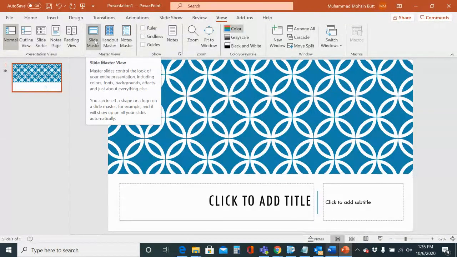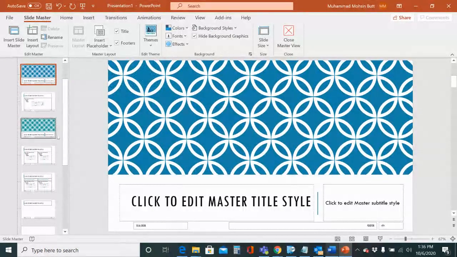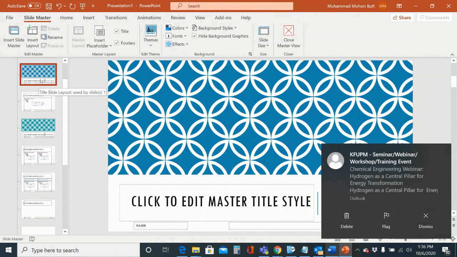Yes. Okay, so when I click, you will notice on the left pane, my slides will change. Now I am in the layouts area. Right now the layout which is selected is the title slide layout.